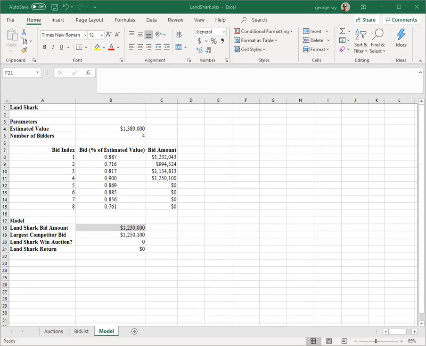The output that we're interested in is whether Landshark wins the simulated auction, given its specified amount. It's going to bid $1,230,000. If Landshark wins the auction, its return is computed as the difference between the estimated value of the property and its bid amount. If Landshark does not win the auction, its return is 0. So whether Landshark wins the simulated auction can be determined by comparing Landshark's bid to the largest competitor bid.